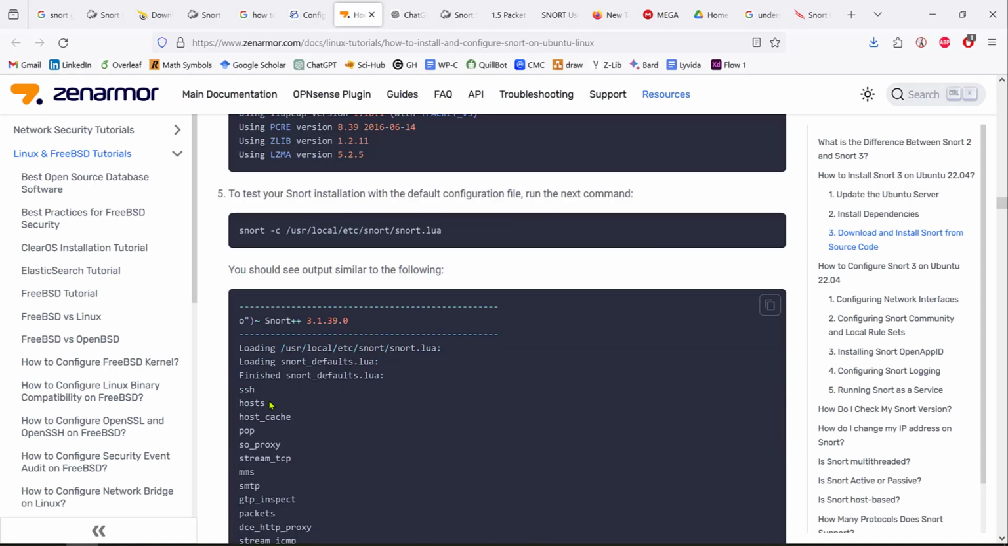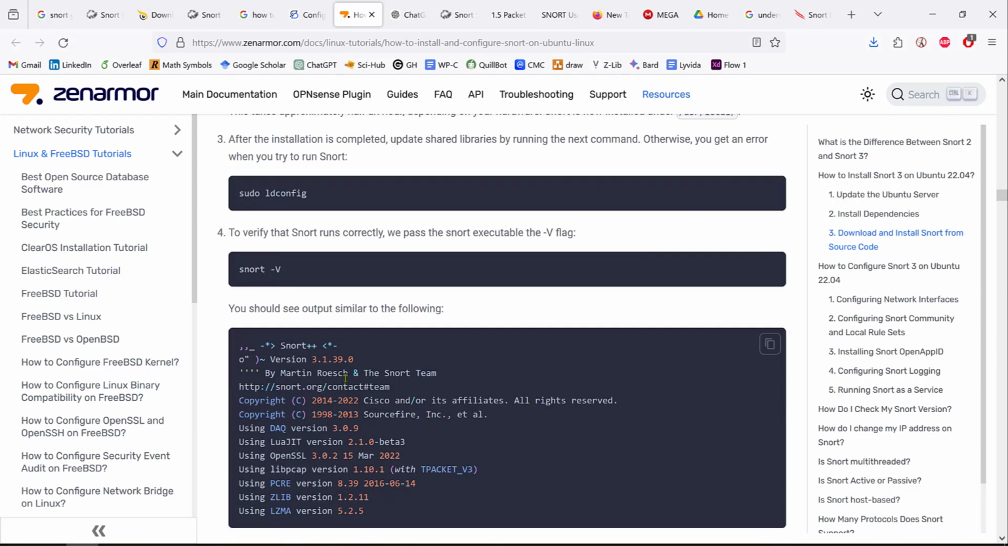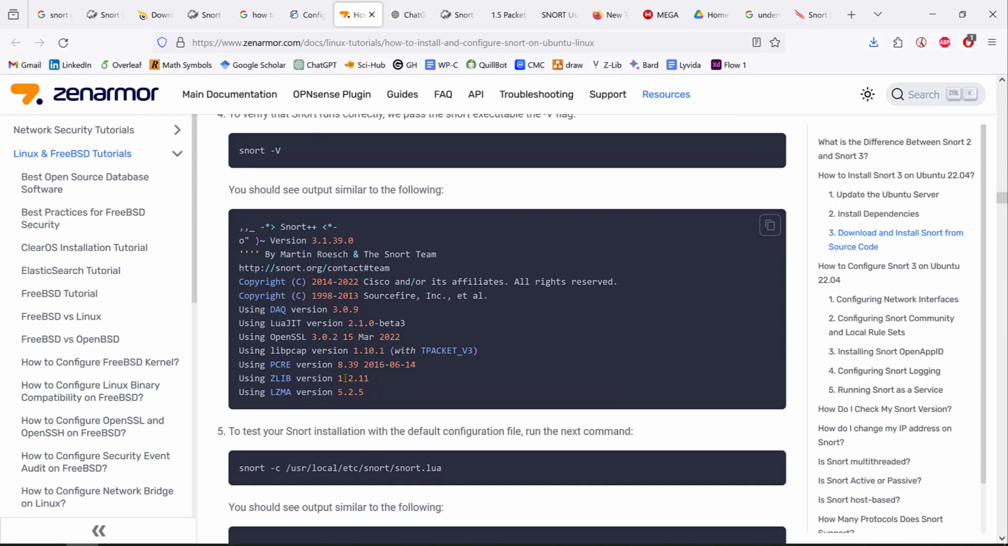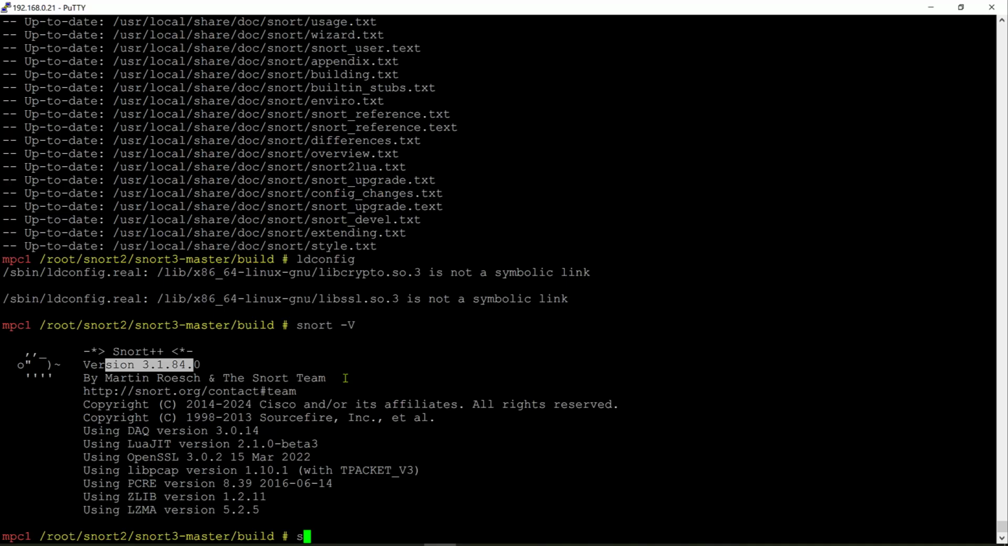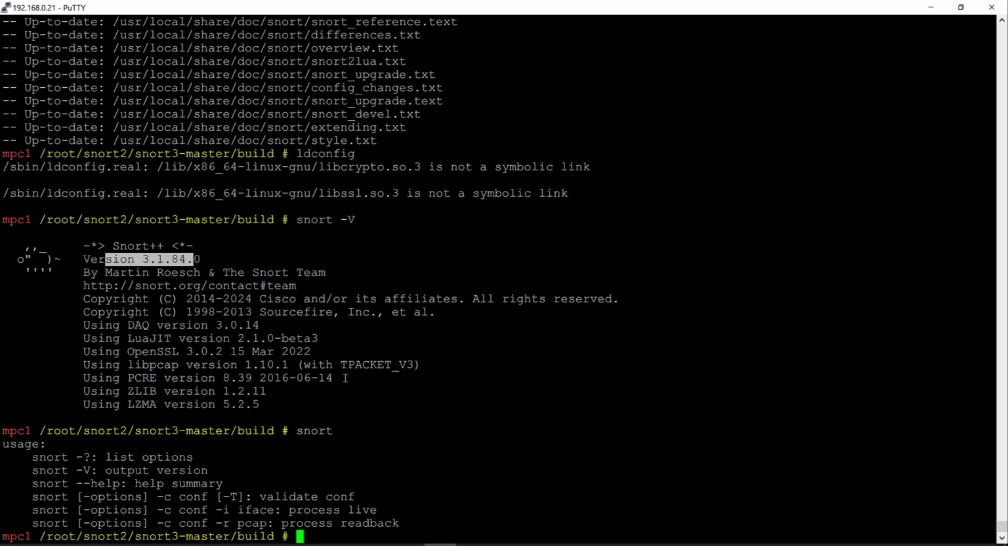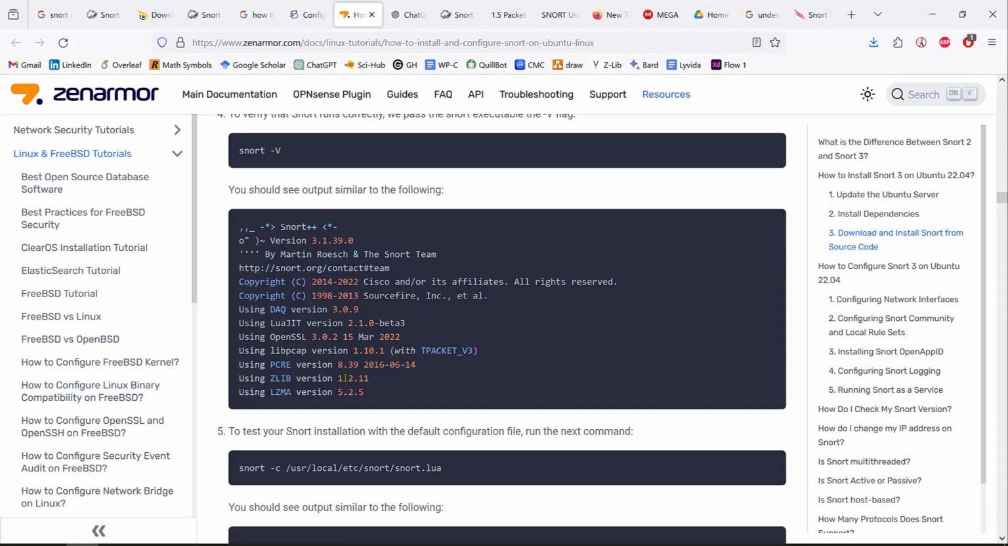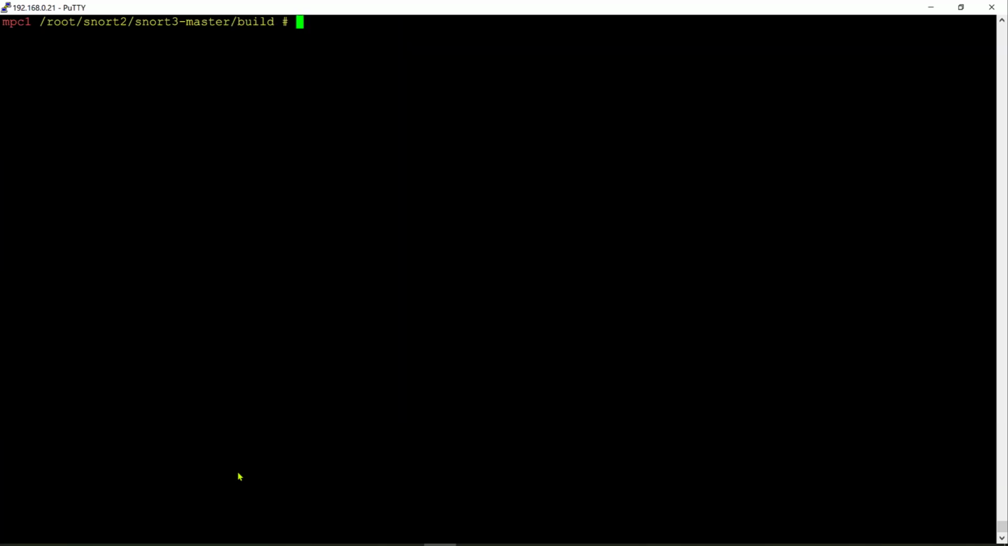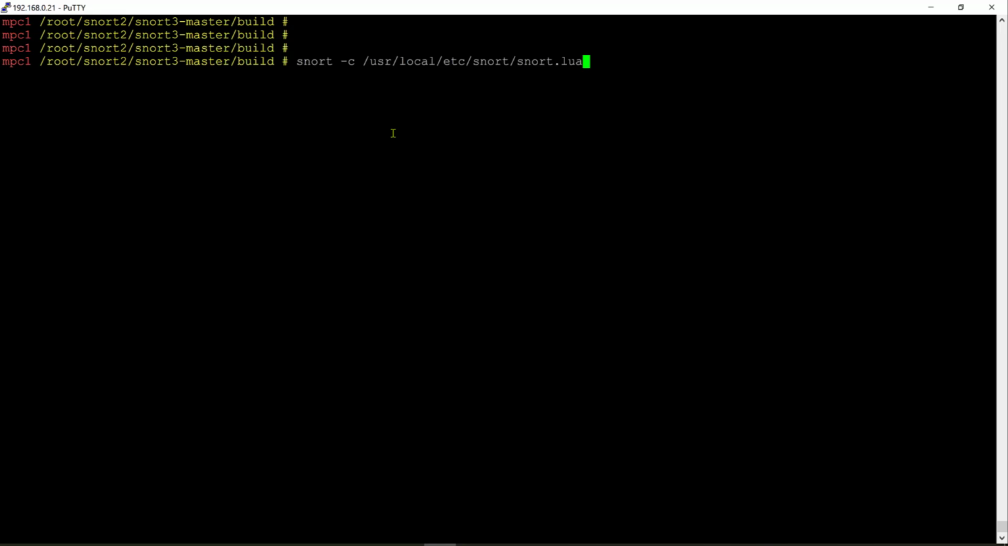Now, the next step is how we can run Snort, right? So this is very simple. If I just execute the snort command, it will give us a help message, right? What do you want to do? So I'm going to execute this command snort space -c, and let me first of all copy this command. So I have copied that command, and here I'm going to execute it.